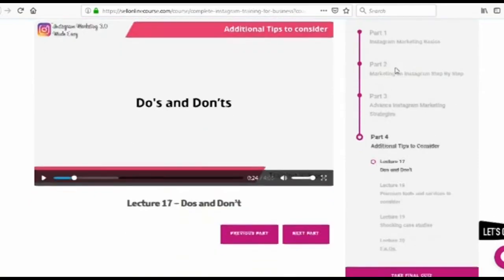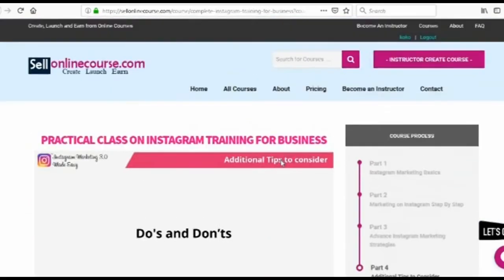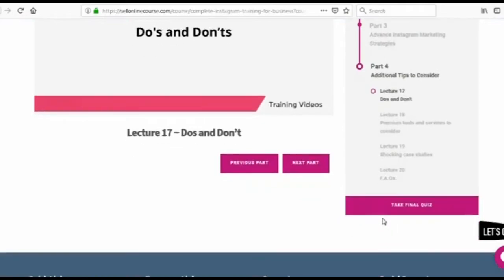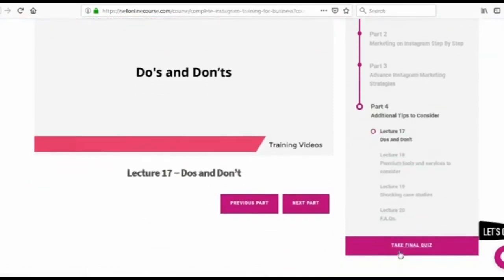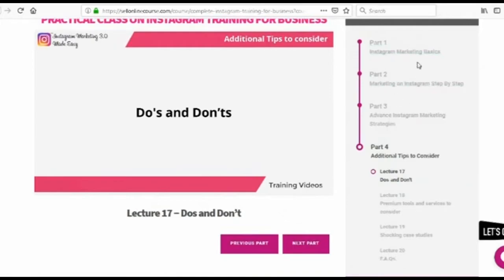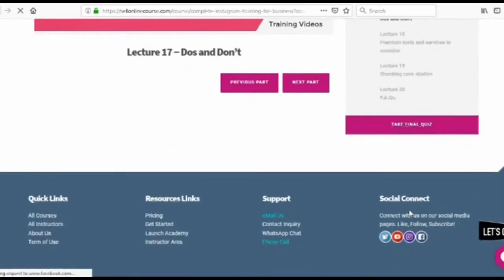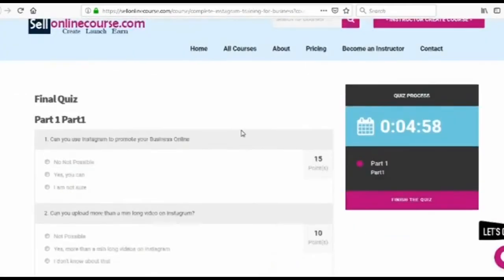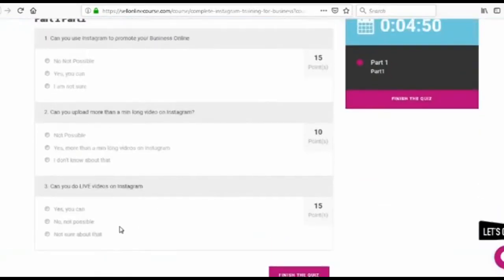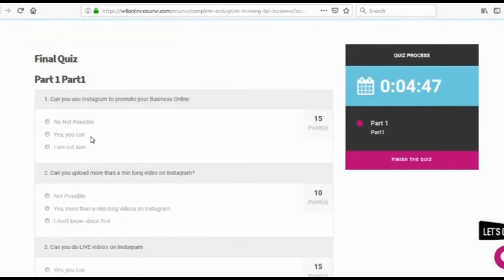All right, so this is the quiz that was created for the students that enroll for this course. As you can see, it appears at the end of the course. It's not appearing in between the lessons, but at the end of the course. So if I click on take final quiz, as you can see here, this is the quiz. We set a 5 minute time limit for that particular quiz. So this student is expected to take this quiz within this time frame.